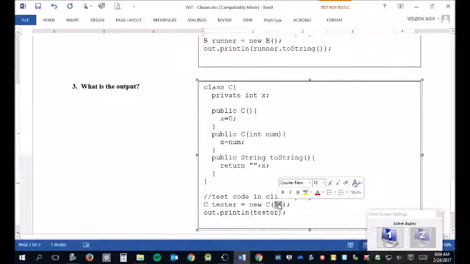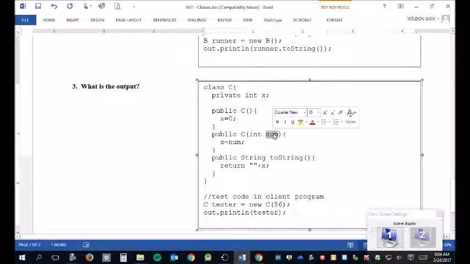Once again, technically, listen carefully. The 56 is the argument here. It gets copied into this parameter. We don't want it there. This parameter is short-lived. It only exists inside the constructor. We want it in the instance variable, which is what this does. It copies the 56 out of num into x, which is what the constructor should do.